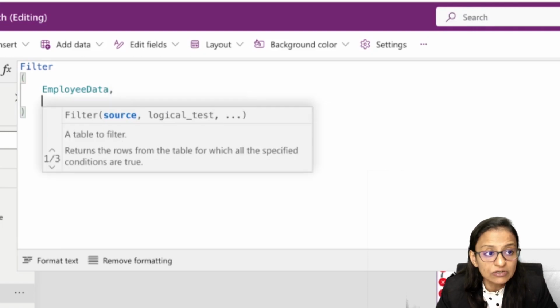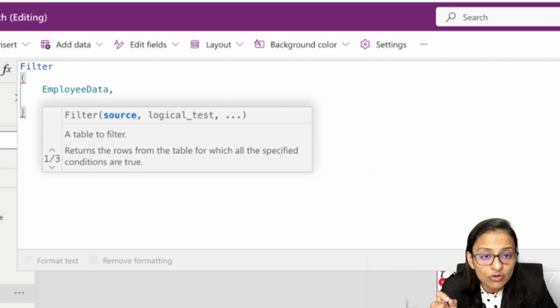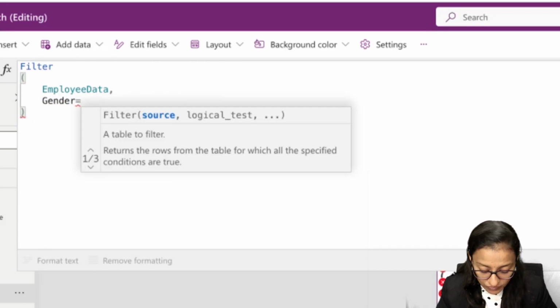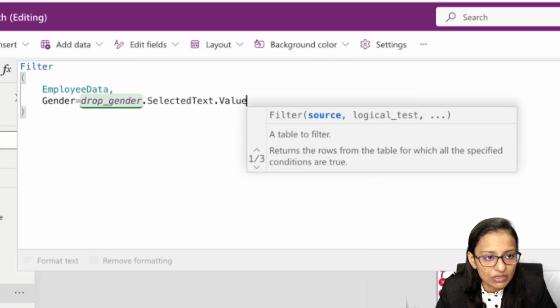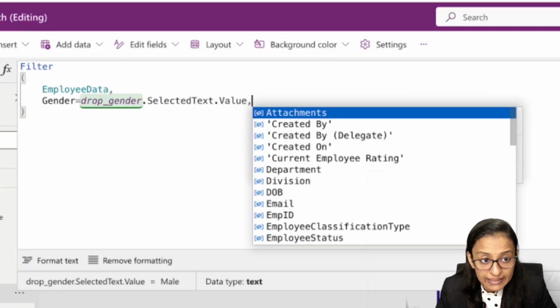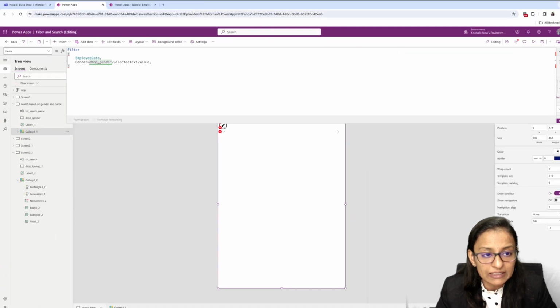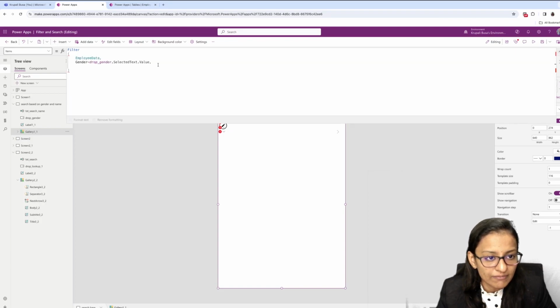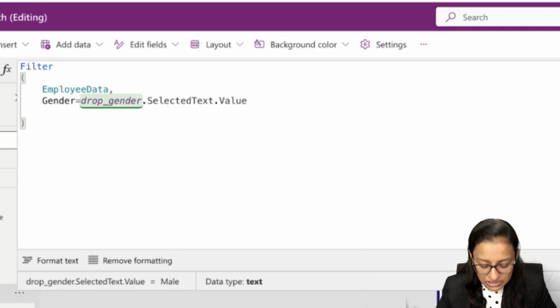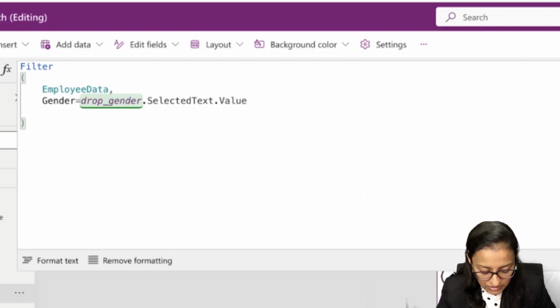After that I need to do the exact match of that. So for doing the exact match, you need to write gender equal to, then whatever value is selected, text dot value. Okay, and after that I also need a condition that the name also matches the given thing. So when I want to do multiple conditions, I need to write and.